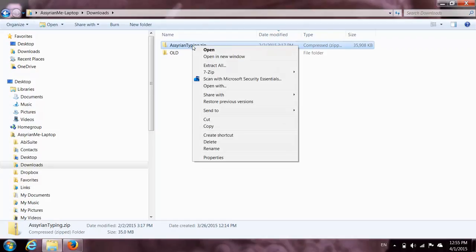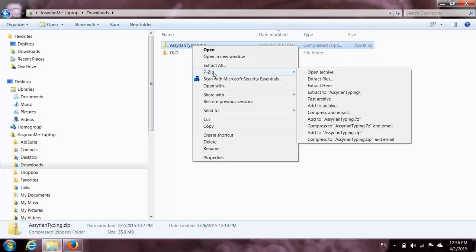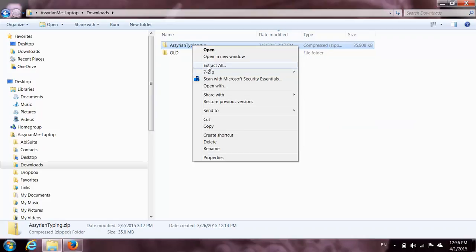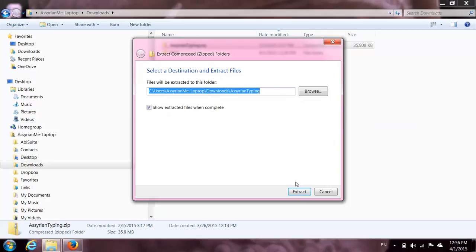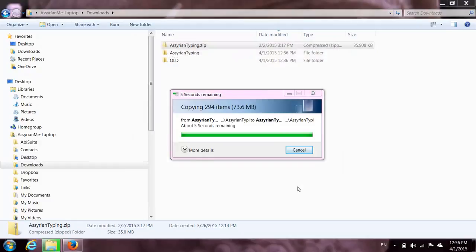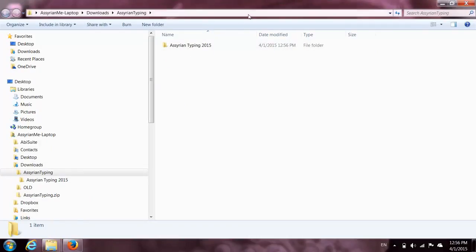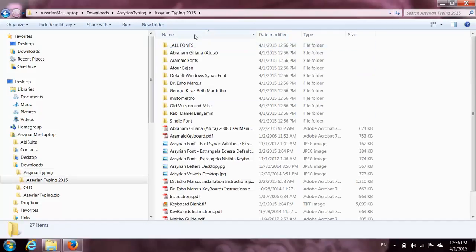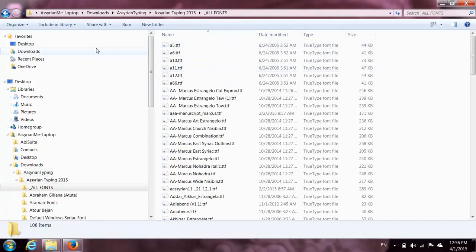What you can do is you can right click, extract all, or if you went to 7-zip.org and downloaded the application, you can also extract it to Assyrian typing here. I'll just go by the default Windows. Extract. And now I see the folder of the extracted files. So I'm going to click on this, all the fonts. And then what I can do is I can select it all.